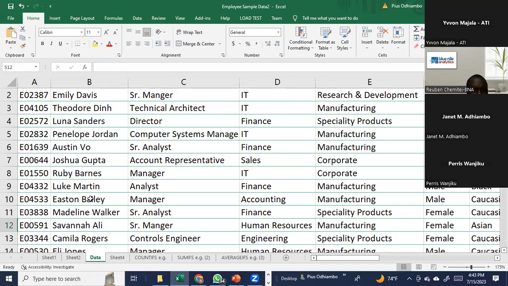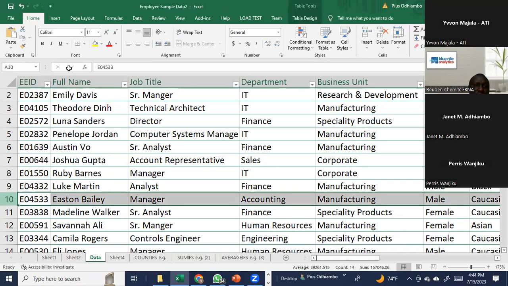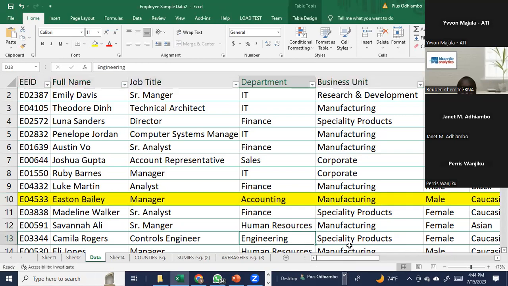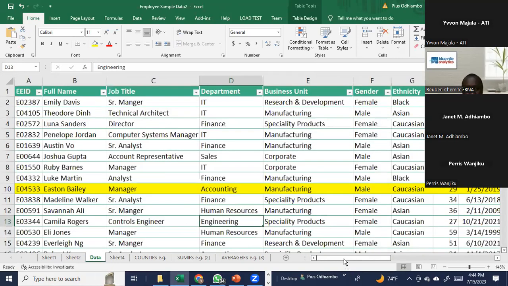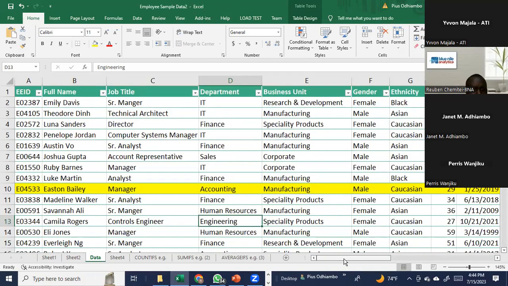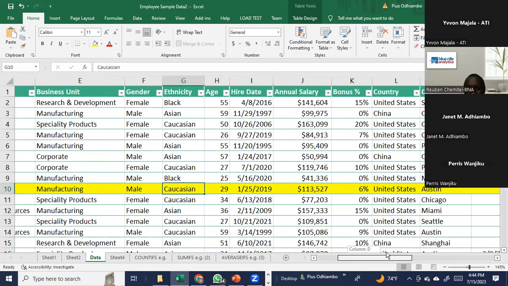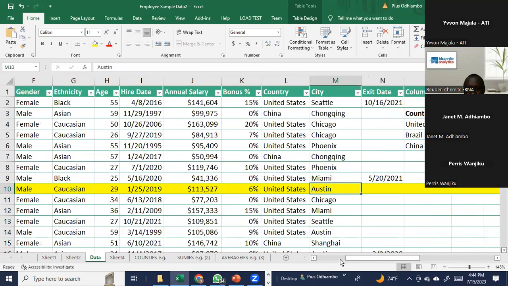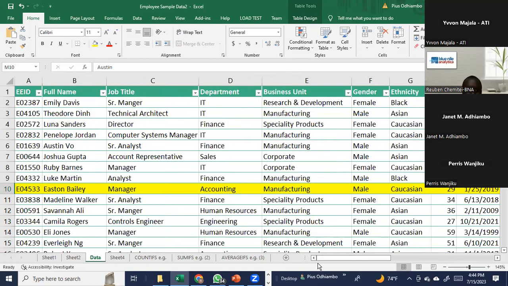Now, let me select this employee by the name Bailey. Yeah, this one here. And let me even color it so that we are able to see that employee. You can see here that Aston Bailey is a manager in the accounting department, male, Caucasian, business unit manufacturing, comes from United States, then Austin. Now I've colored so that as we sort, you see what happens.